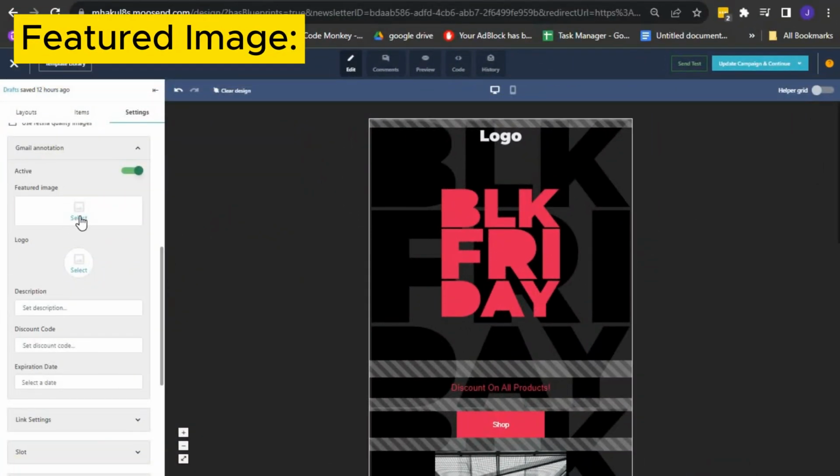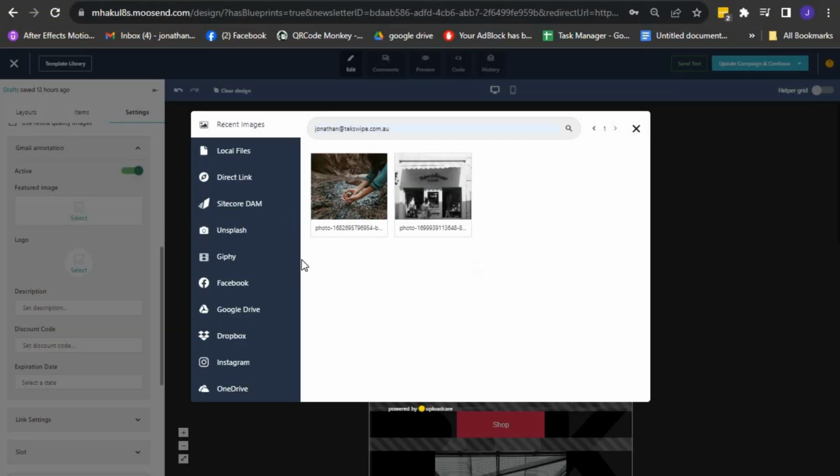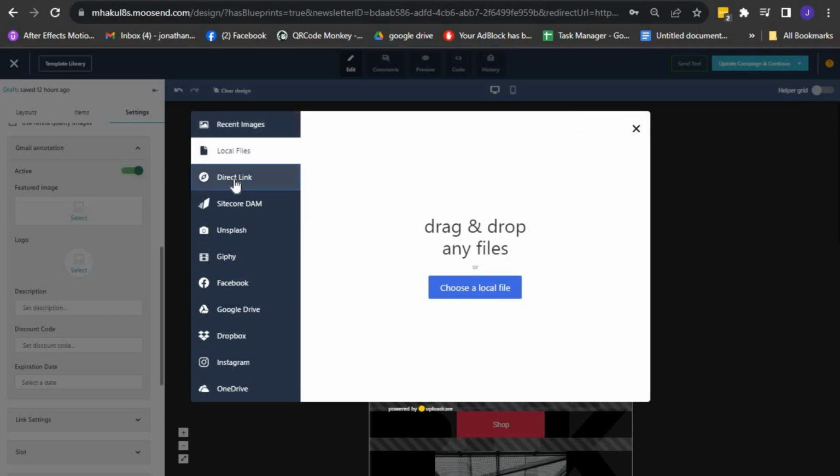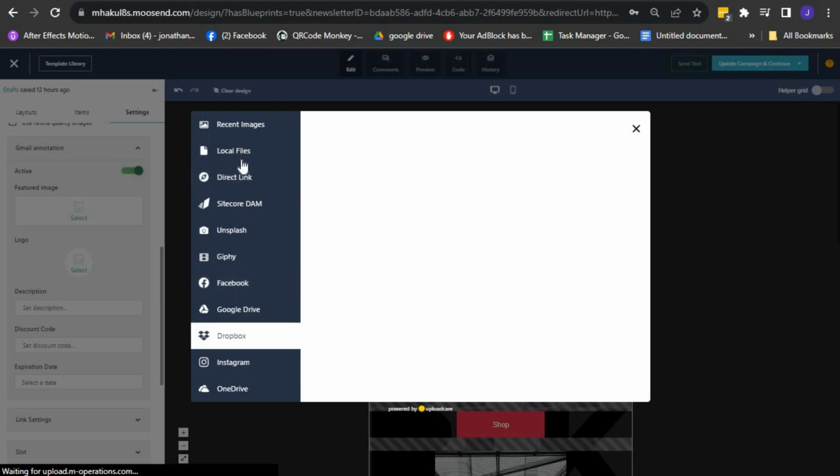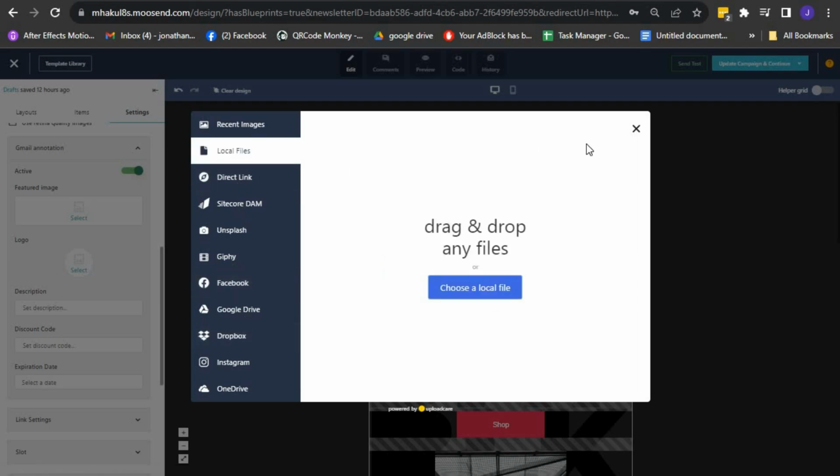Featured image. Click on Select to upload an image for your annotation. You can choose to upload an image from your computer or directly from various other sources such as Facebook, Instagram, Dropbox, and more. Choose an image that best represents your campaign or offer.